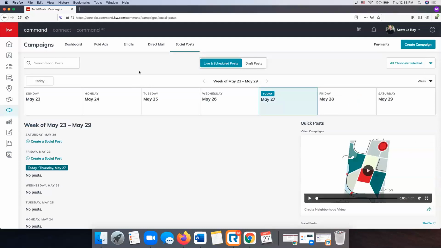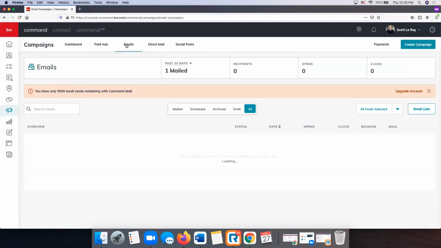All right, so that is our first type of campaign. That is our social posts. Now the other type of free campaign is going to be emails. So I'm going to click on emails up here at the top left, kind of top center, and we're going to create an email campaign together.